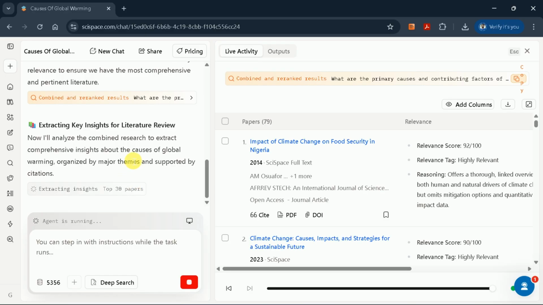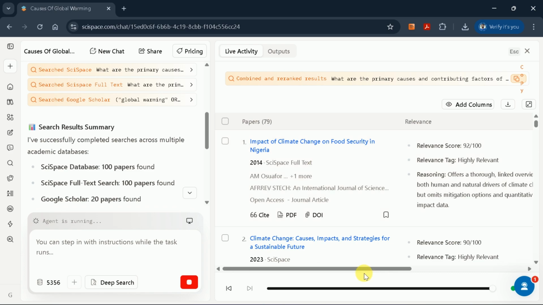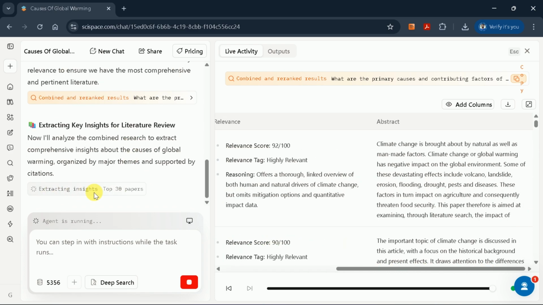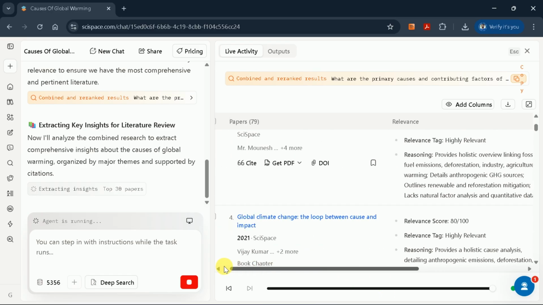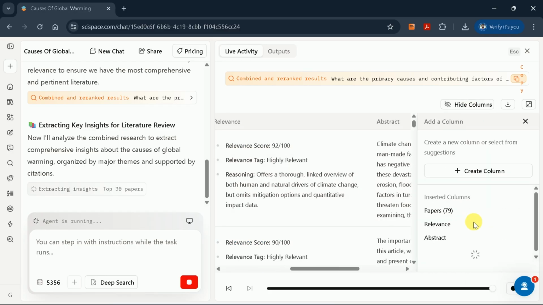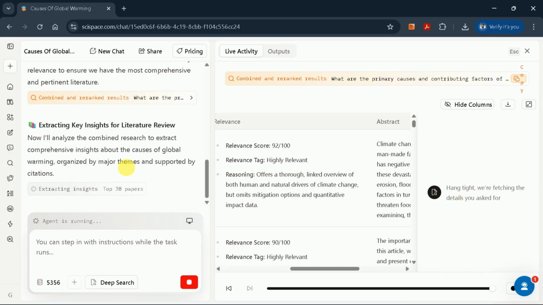As results begin to populate, say from the SciSpace database, you don't have to wait for the entire process to finish. You can start interacting with the shortlisted papers right away, even while the agent continues its search in the background. This means you can add or remove columns in the Papertable, customize the data you want to see, and gain additional insights on the fly.